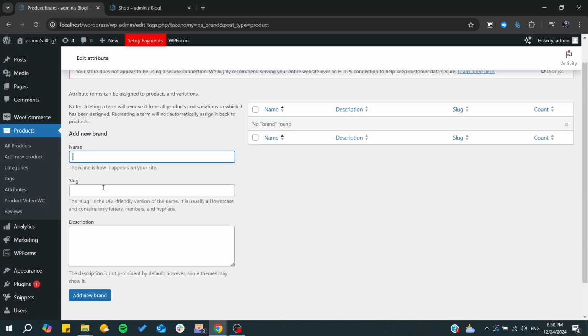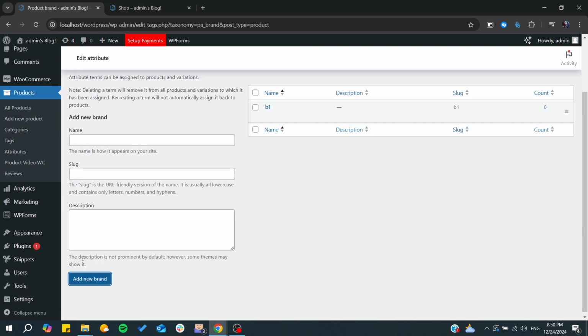So I'm just going to add B1 and B1 and add new brand. Let's do the same, for example, B12 and B12 and add new brand, and that's it.